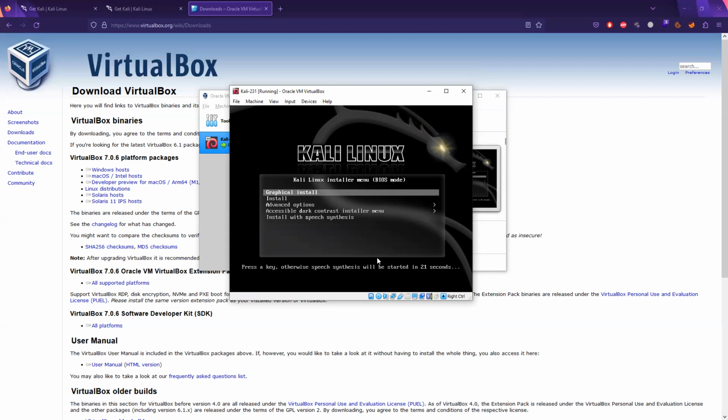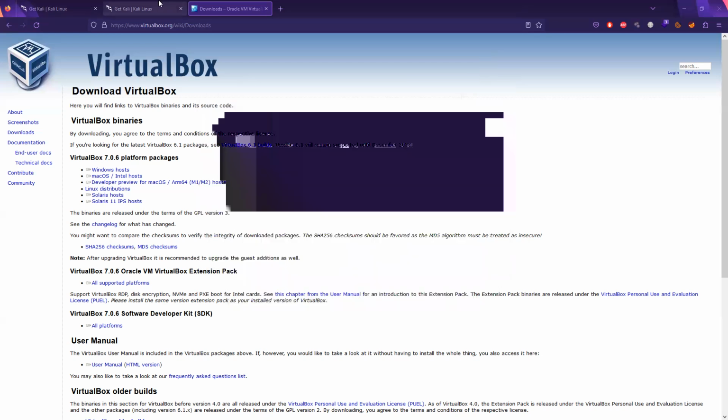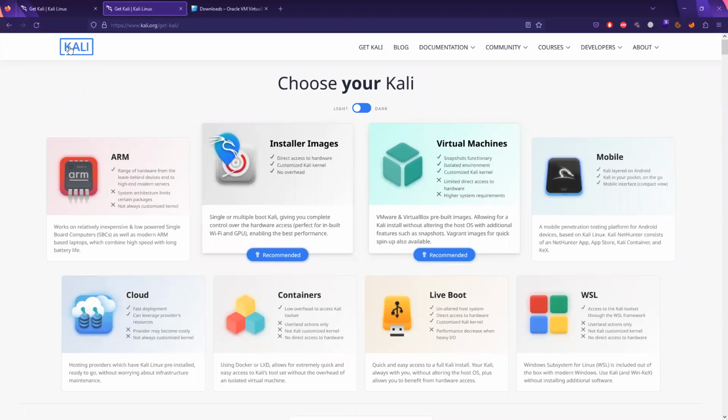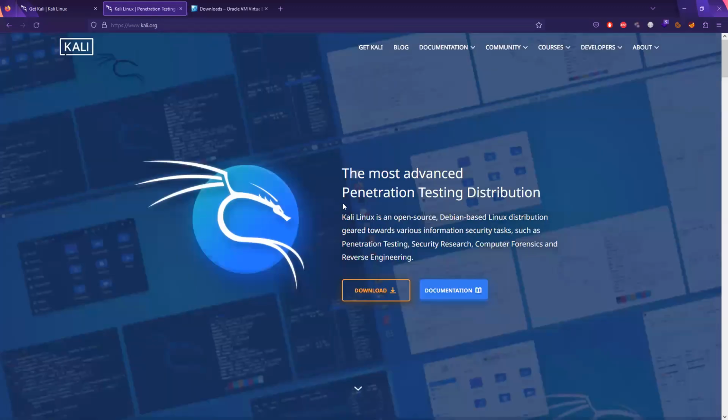Here you can see the timer has started. If you don't select anything, it will by default start with the first option. So if you want to stop that timer, just press the up or down arrow on your keyboard inside the virtual machine. Graphical install means that you want to use your Kali Linux with the graphical interface. If you remember when we started this video, it's the Kali Linux homepage. Not here, but click here for the homepage, or you can click back. This is how you will find Kali graphically.